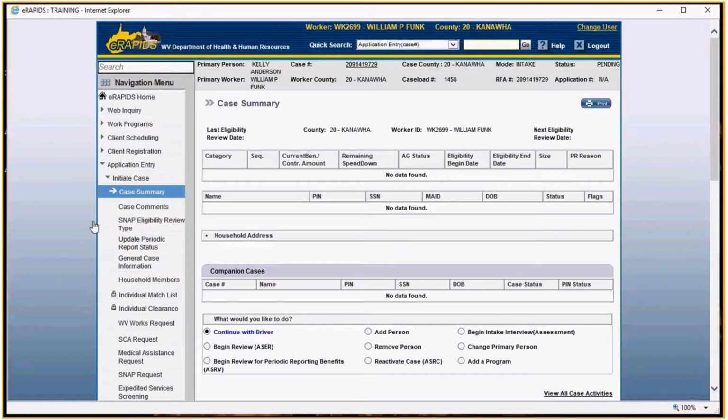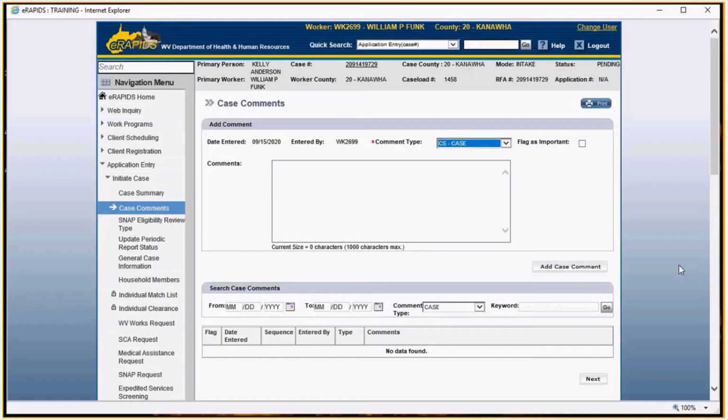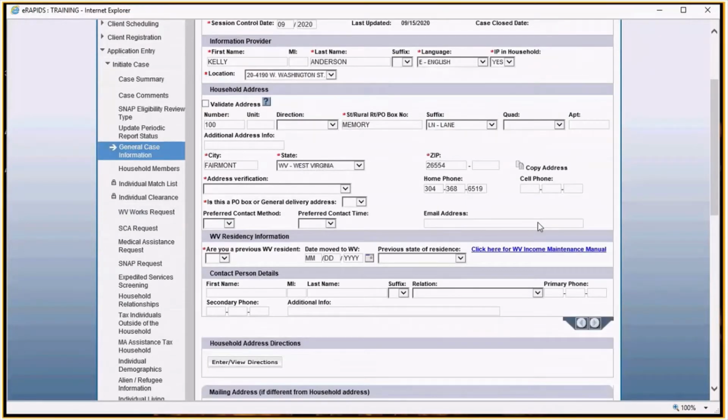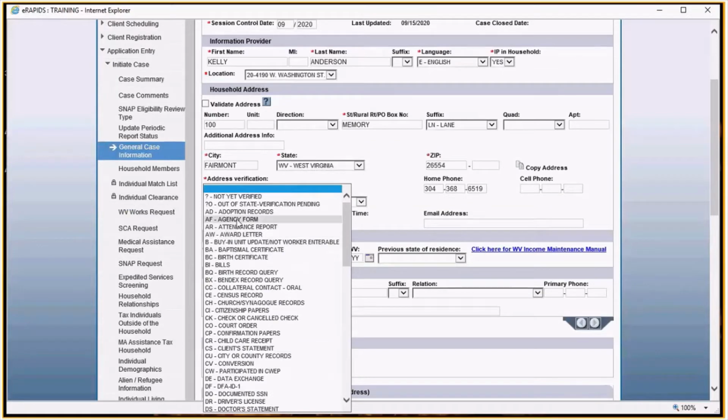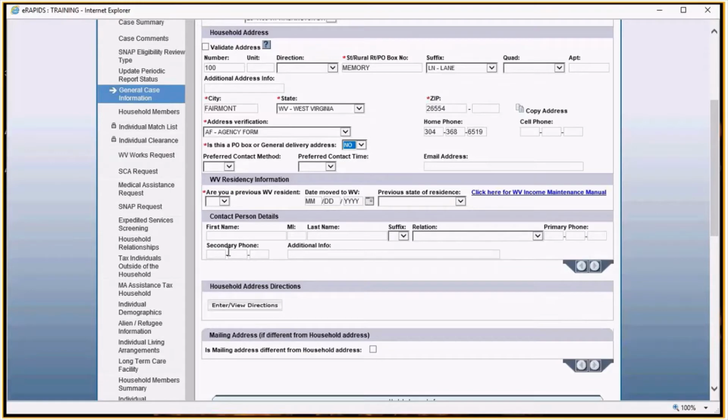So I'm now in the application entry driver flow. We got Kelly Anderson as the primary person, that is mom. So here we go. We're going to go through the driver flow. And they didn't ask for backdate or anything. I'm trying to keep it a little bit simple. So we're going to start with September and our session control date. Put our verifications in here. We got the application to tell us that. Okay, she is a previous West Virginia resident.